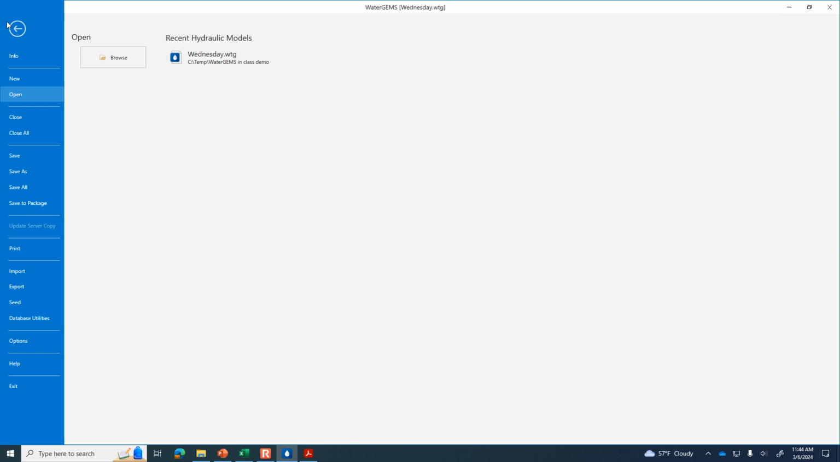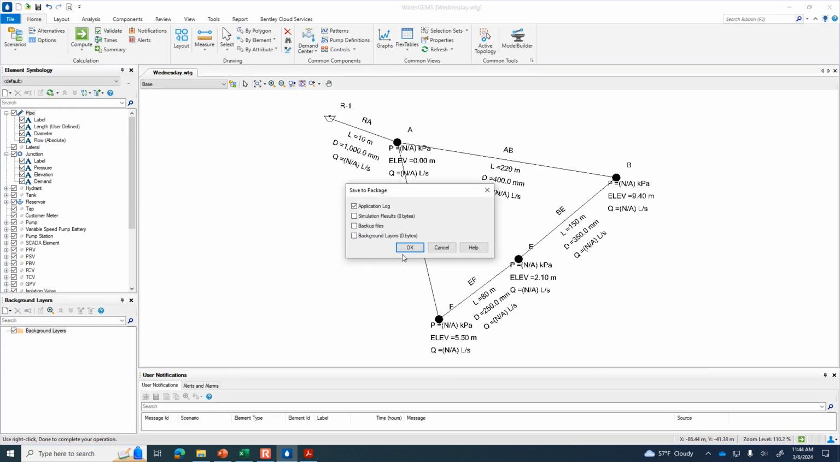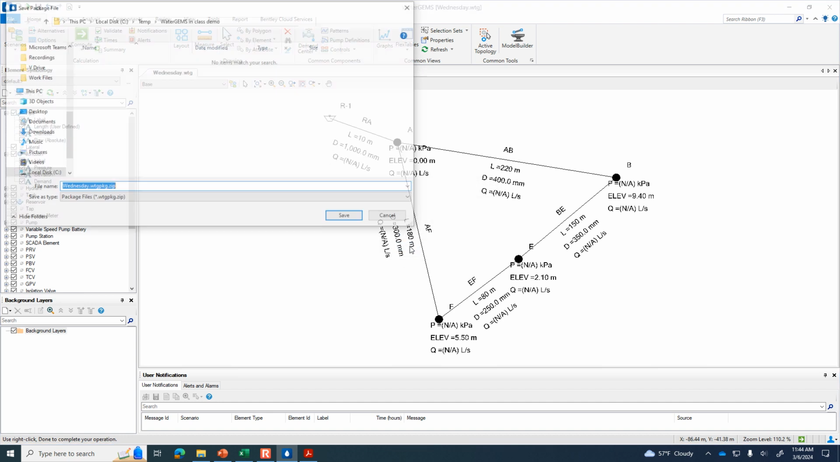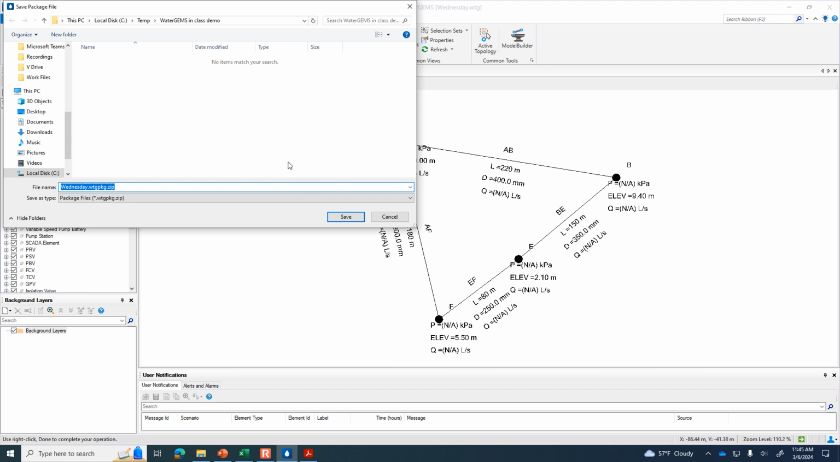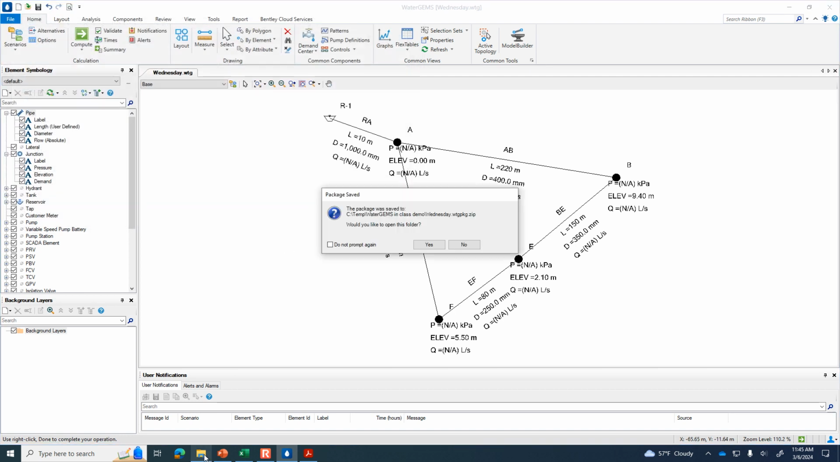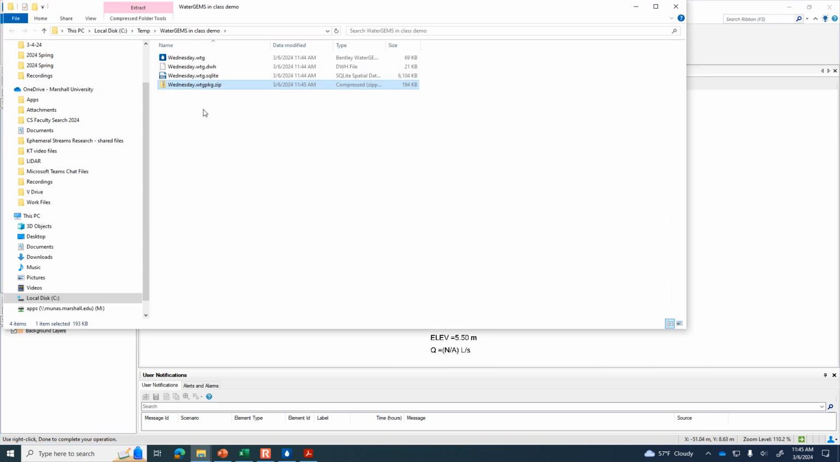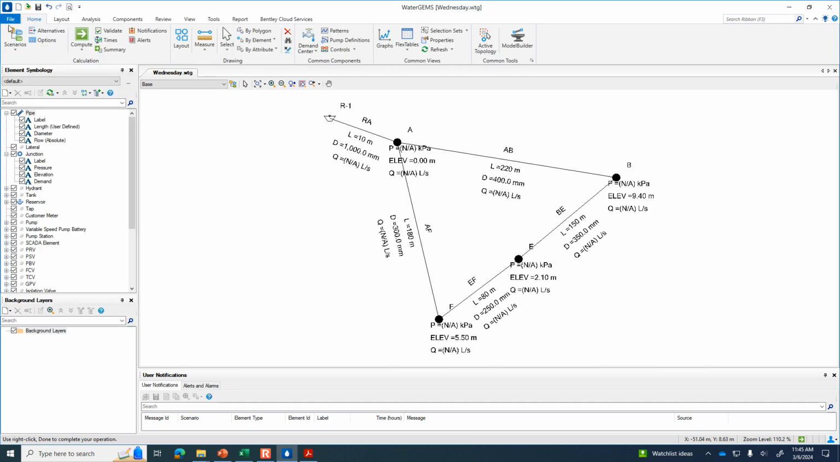Here under Save to Package, if you save to package, then you can choose all the things that you're going to include. Just the default is fine. And then save. So now this is the one that if you save to package and then share that with me, I could open it with just a single file. So I wanted to point out the save to package thing.